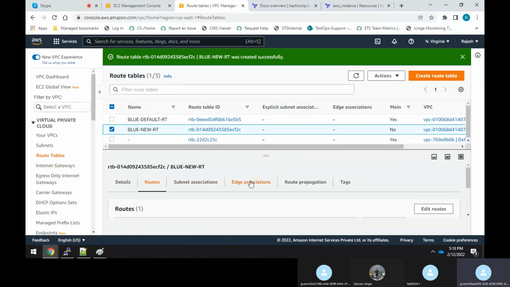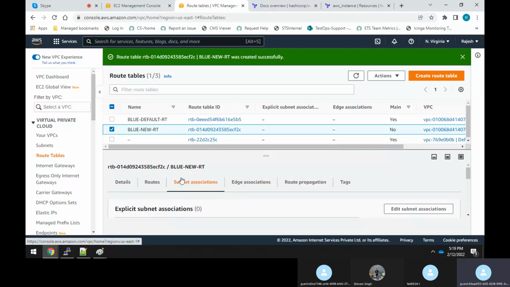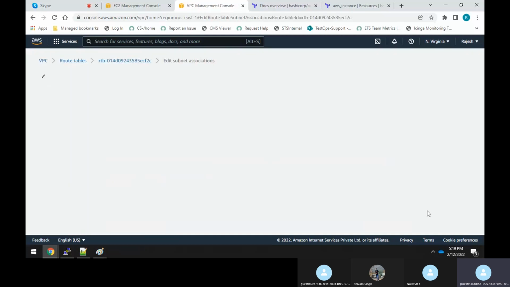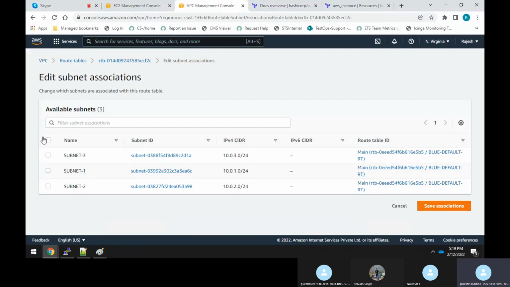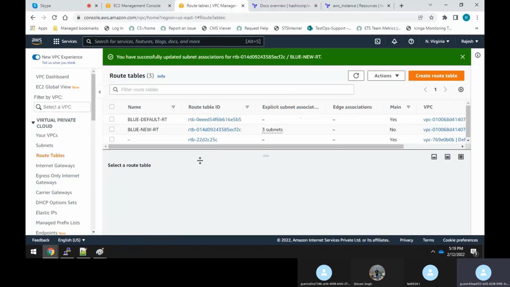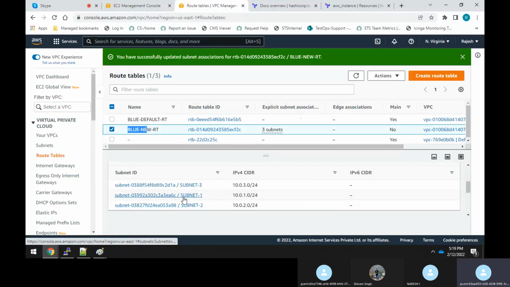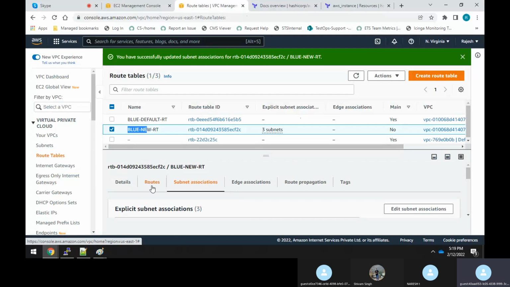Now you go to the new routing table, to the subnet associations. Here you have edit subnet associations. You click over here, add all these three subnets, and say save association, because you are adding all three different subnets to your new routing table. So you always have to do a subnet association.